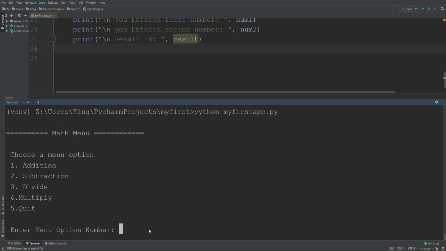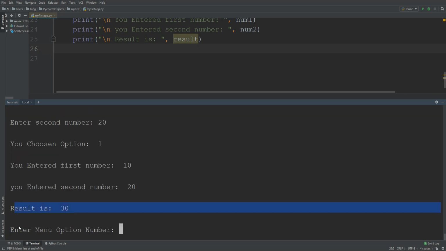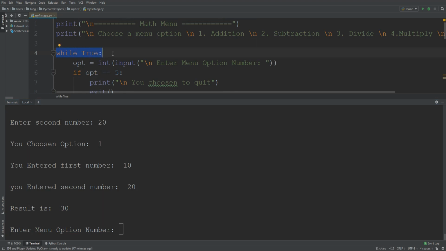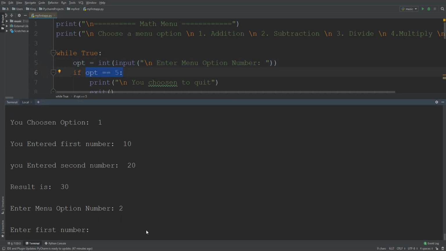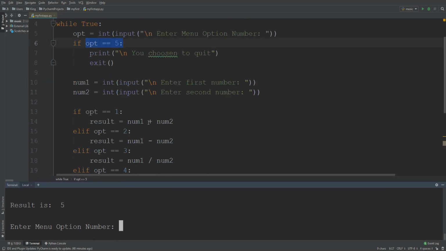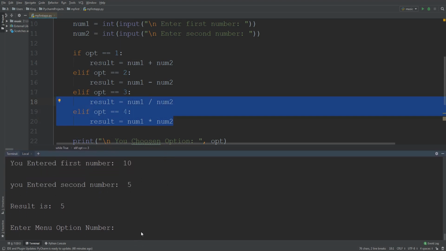Okay, let's rerun. Now if I enter 1, it should create a sum of two numbers, like 10, 20, and 30. Now it's again asking for a menu option because I used a while loop, this infinite loop. Okay, this is an infinite while loop. It won't break until I enter 5. Okay, 2, and 2 is for subtract, so 10 minus 5, so it will be 5, right? It's 5 now. Okay, and it will perform other operations like divide and multiply respectively. Okay guys, I don't want to break the video, so I quit now.